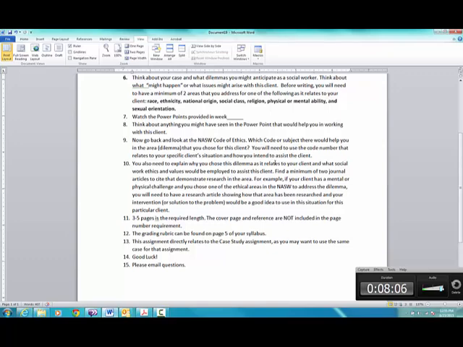3 to 5 pages is the required length. The cover page and the reference pages are not included in the page numbers. I repeat, the cover page and reference pages are not included in the page number requirement. You must have 3 to 5 pages of actual work, not just a cover page and reference page.